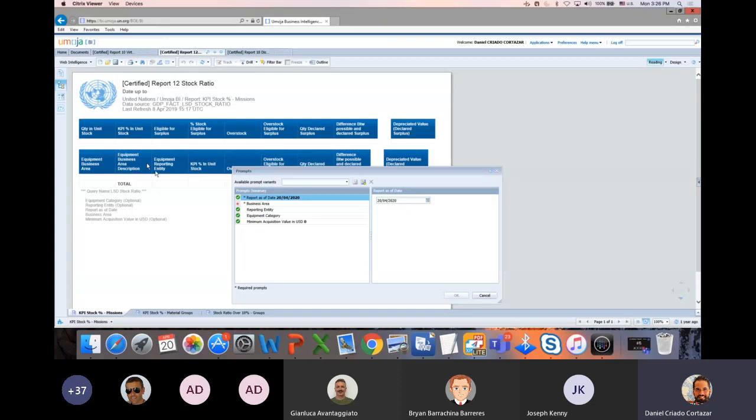Okay, so I have here a business area concept, and it's mandatory to have it there. The report automatically is as of today. It prompts automatically as today, but you can change that. We're not going to do that, but we're going to fill in again UNAMID in business area.